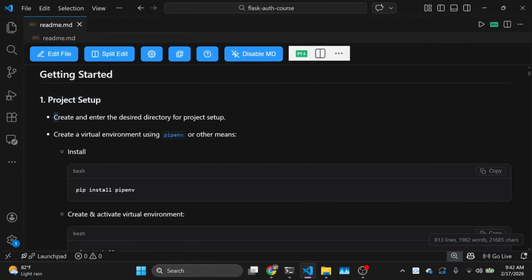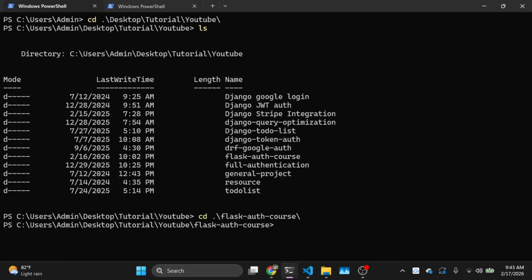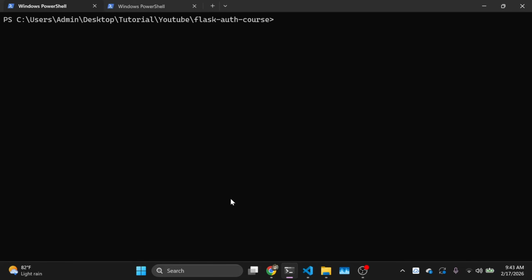It says you need to create and enter the desired directory for project setup. So what I did was I just created a folder called Flask Auth course, and I opened it in Visual Studio Code. The next thing that I will do is head to my terminal and cd to the location of that directory. All right, so now that I am in the directory, I will just clear my screen and head back to the README file.